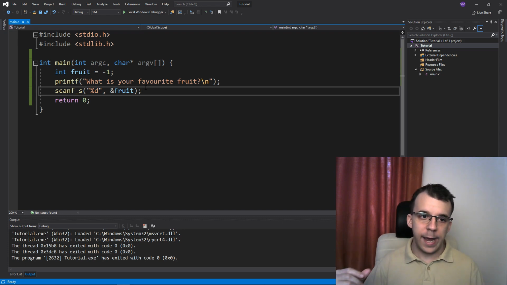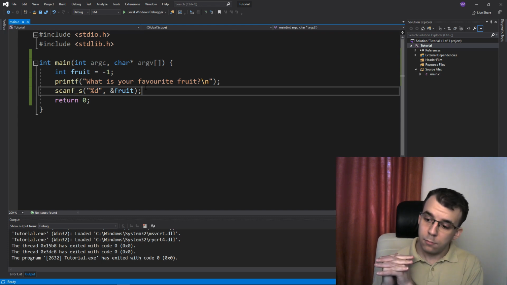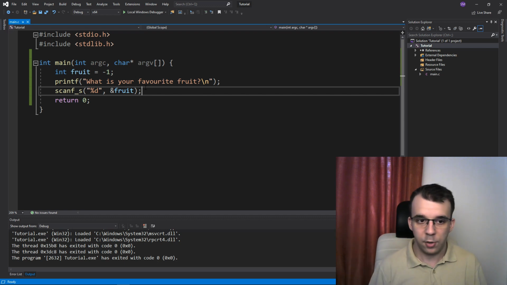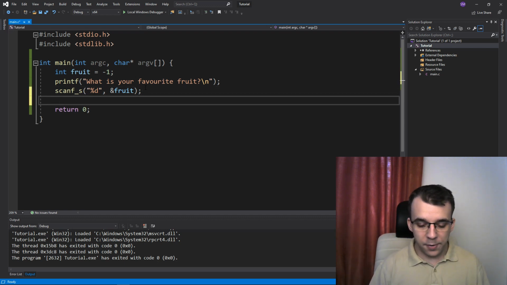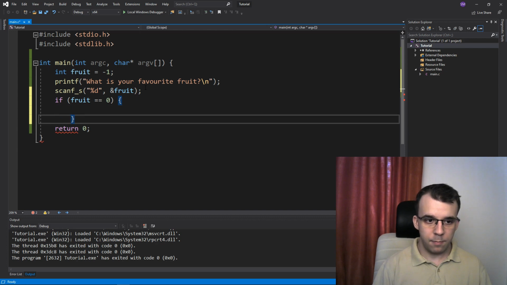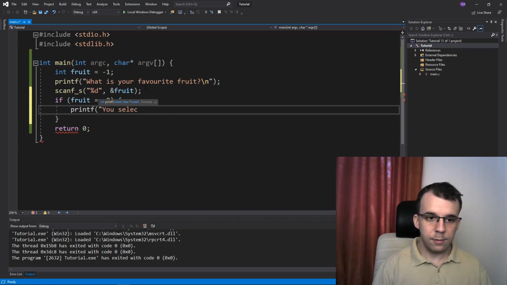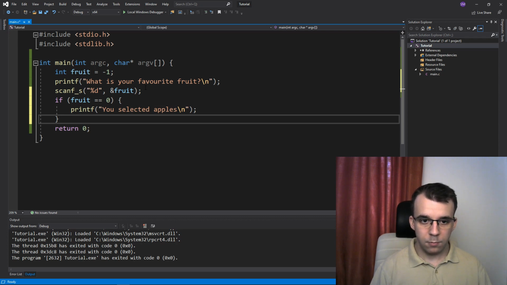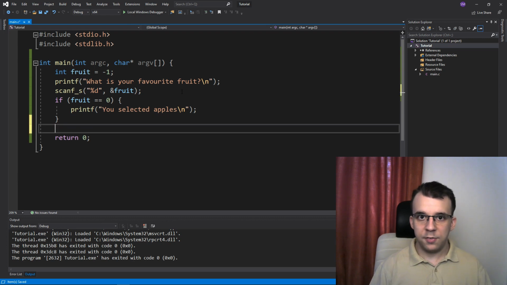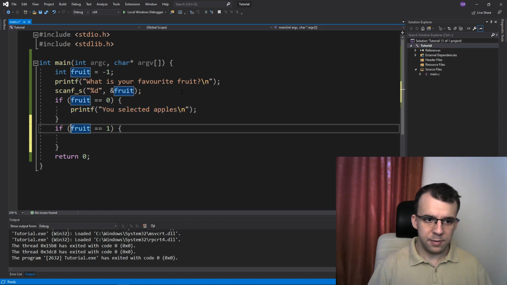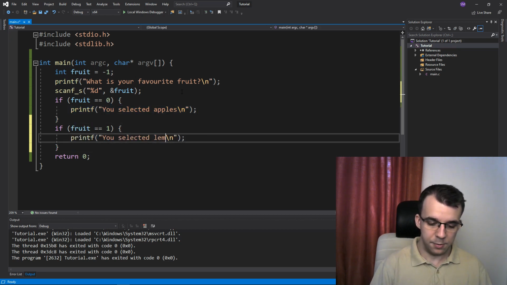But based on this number, this fruit that's being read from the user, what I want is to actually have a text saying that your favorite fruit is orange, or your favorite fruit is apples, or whatnot. So I can say here, sure enough, if fruit is, let's say, 0, then I'm just going to print on the screen, you selected, let's say, apples. Like that. And then what I can do is say if fruit is 1, I can basically copy and paste this and just say you selected lemons.